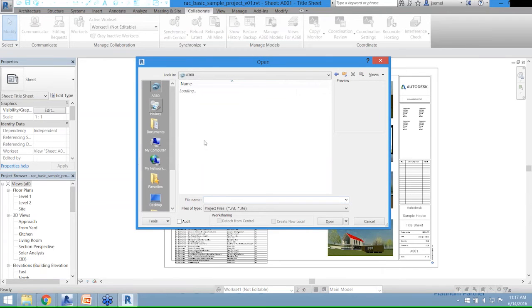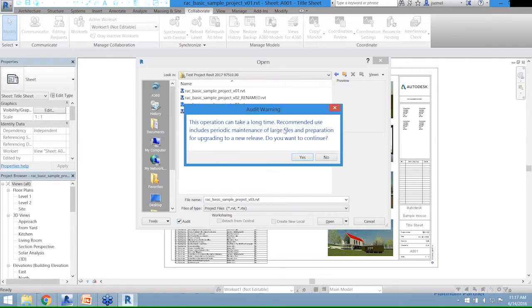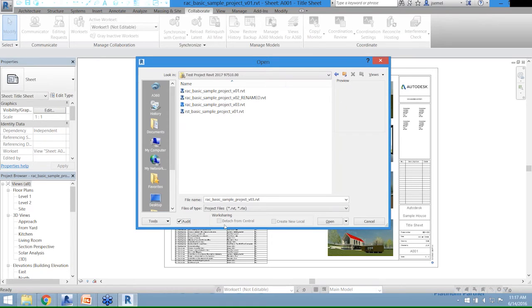So we're going to go to our A360 servers. We'll go to our test project. So let's open our sample 03. You'll notice that audit is something you can check. It tells you it takes a long time. At the same time, as per usual with Collaboration for Revit, detach from central and create new local are grayed out. Those are still not options. And the reason for that is because you're basically connecting to the local cache copy, and every time you hit sync to central, it's going to update that cached version with the Collaboration for Revit server.